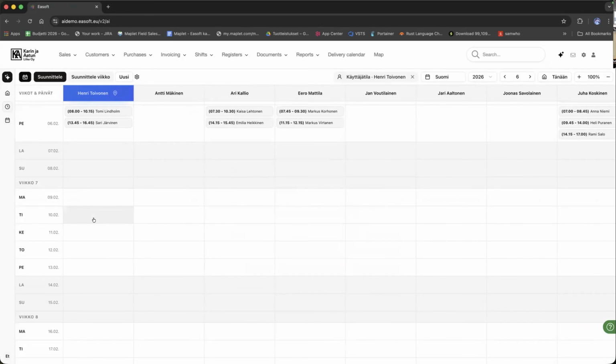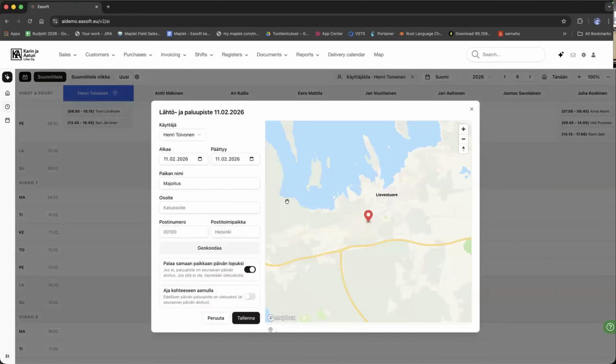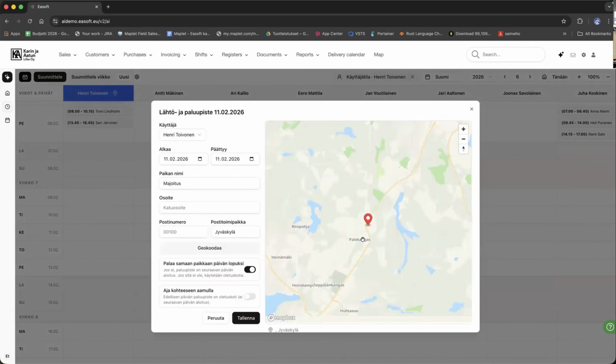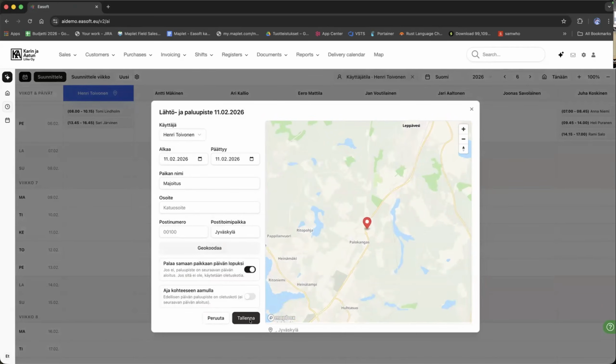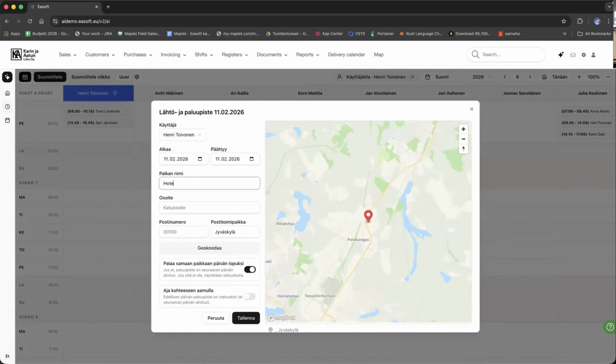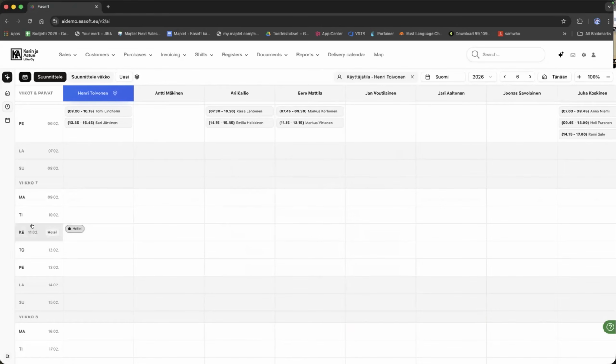By default, every day he starts from his home, drives to the workplaces, and then drives back home. But for example, we can make workers do travel jobs. For example, they would like to live in some hotel and work from there. So let's say on Wednesday Henry would go to Jyväskylä, have a hotel there and work from there. Okay. So Wednesday, Henry will be in the hotel at Jyväskylä and working from there.